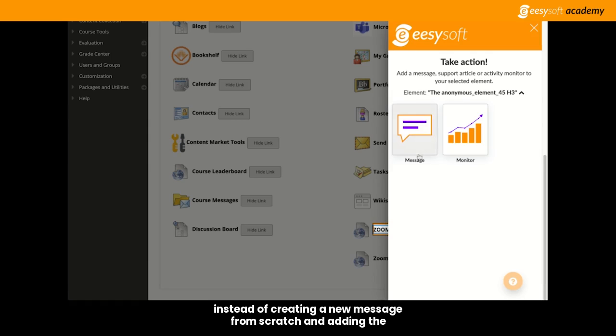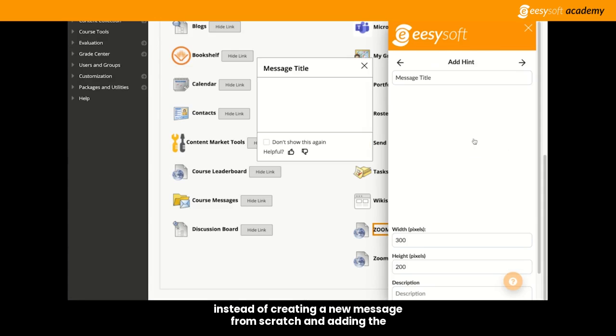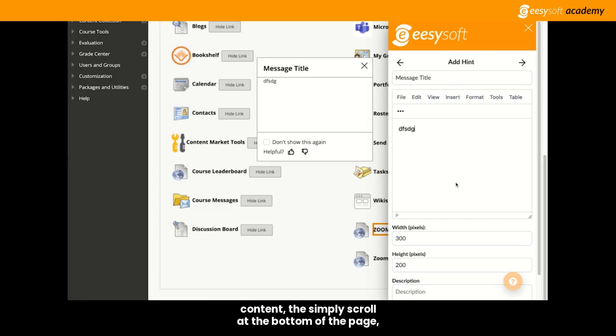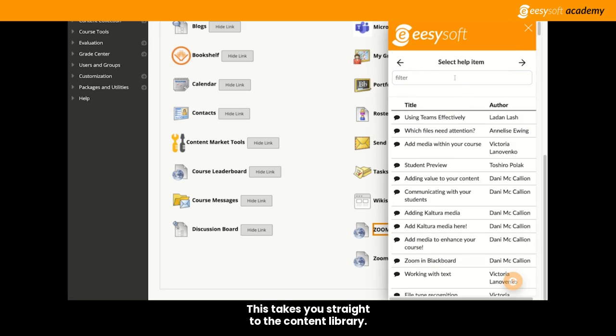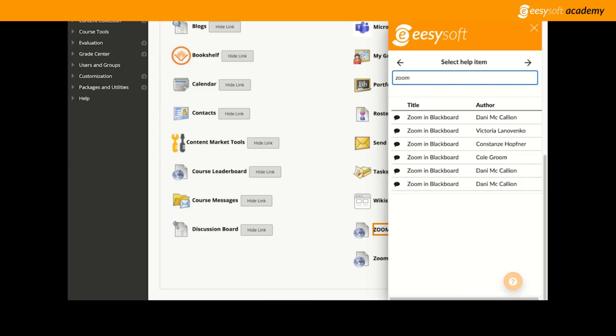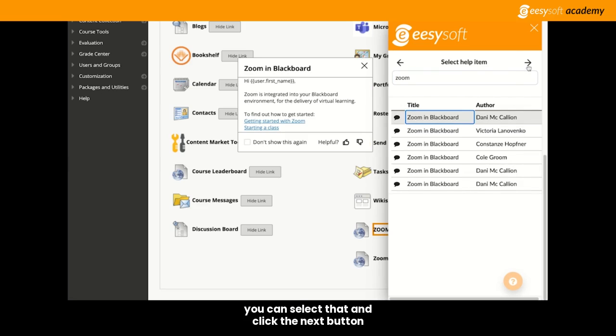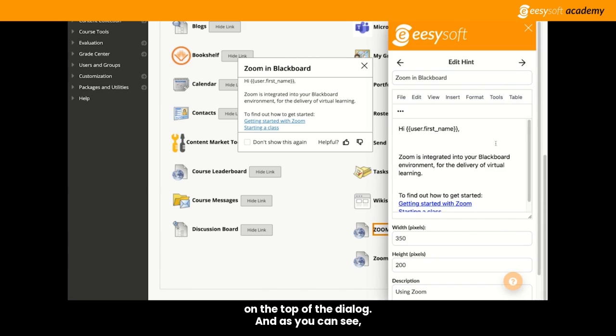Instead of creating a new message from scratch and adding the content, you simply scroll at the bottom of the page and you click on the Load Existing button. This takes you straight to the content library. If you search for the Zoom message again here, you can select that and click the Next button on the top of the dialog. And as you can see, the content appears instantly.